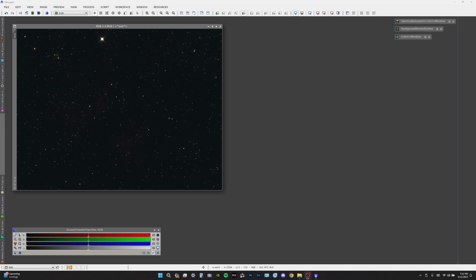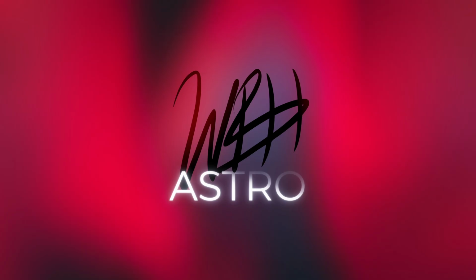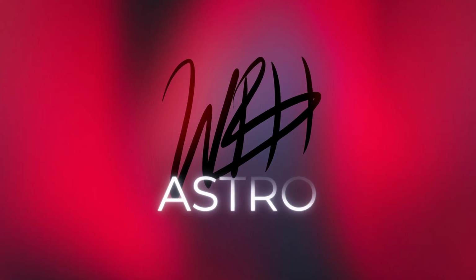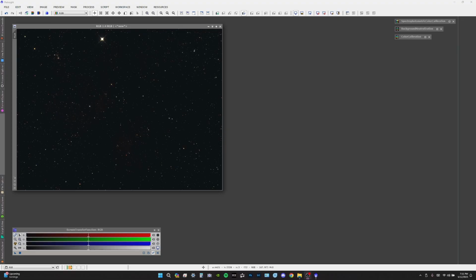Welcome to the first in a series of PixInsight guides to better help you process your data in the best way possible. Today we're going to be focusing on color calibration. This is often overlooked or just done wrong, but today we're going to clear some things up.